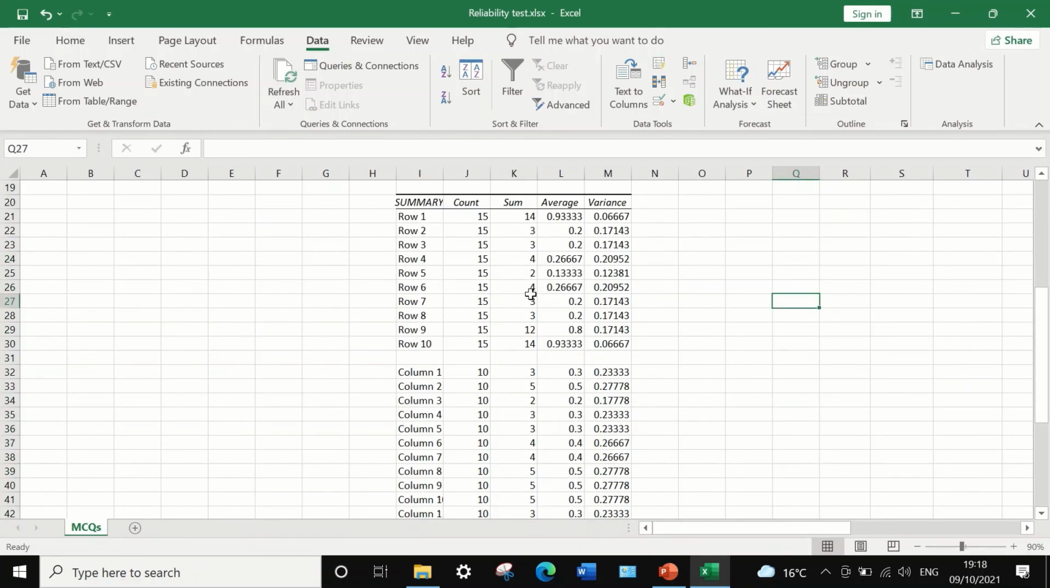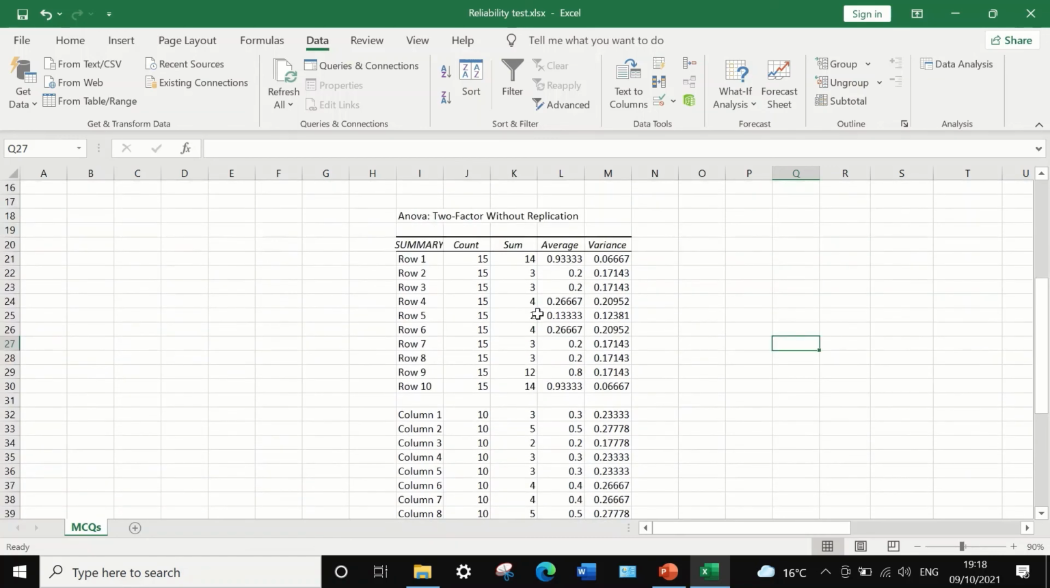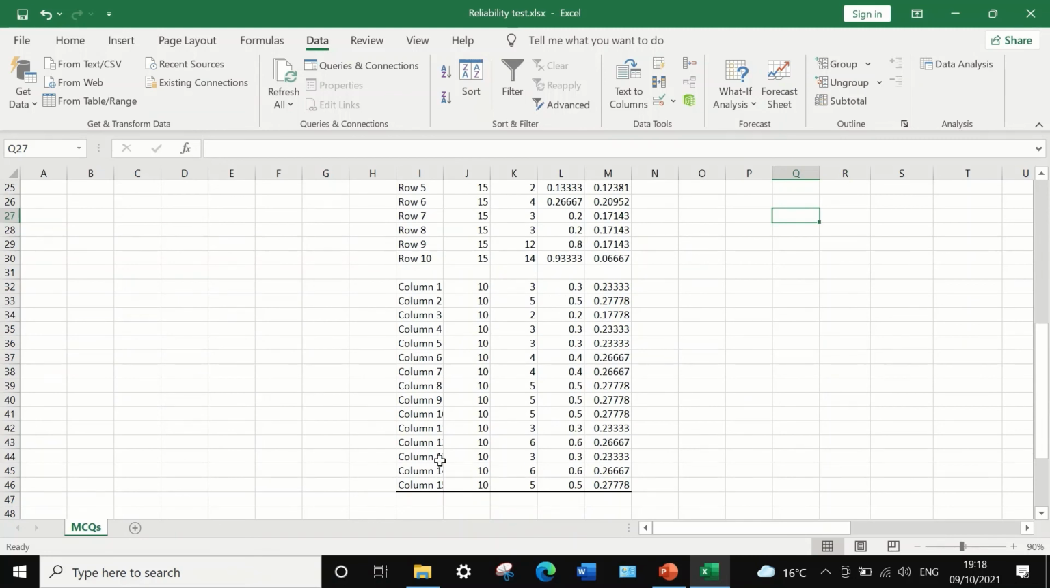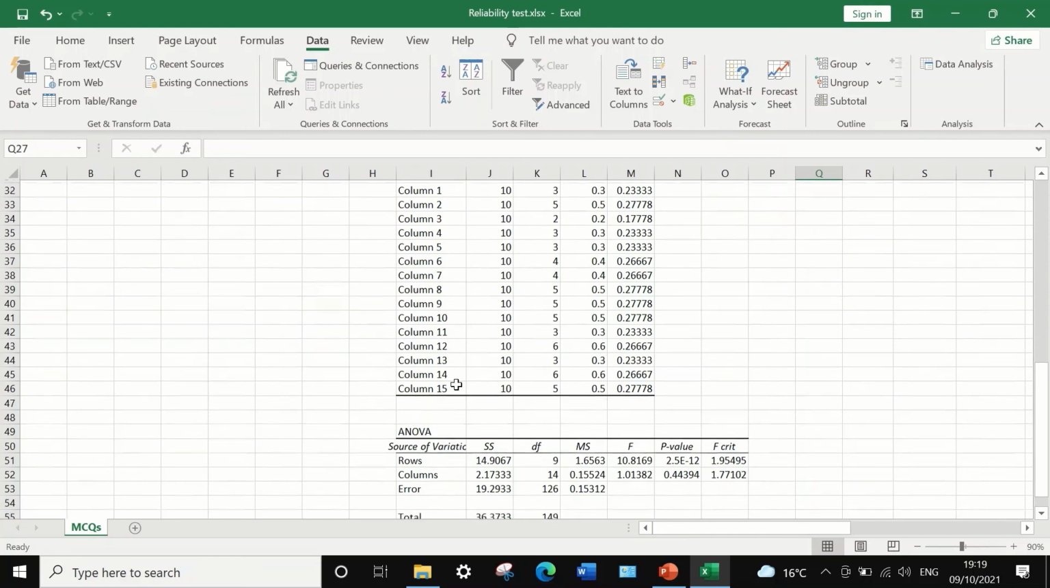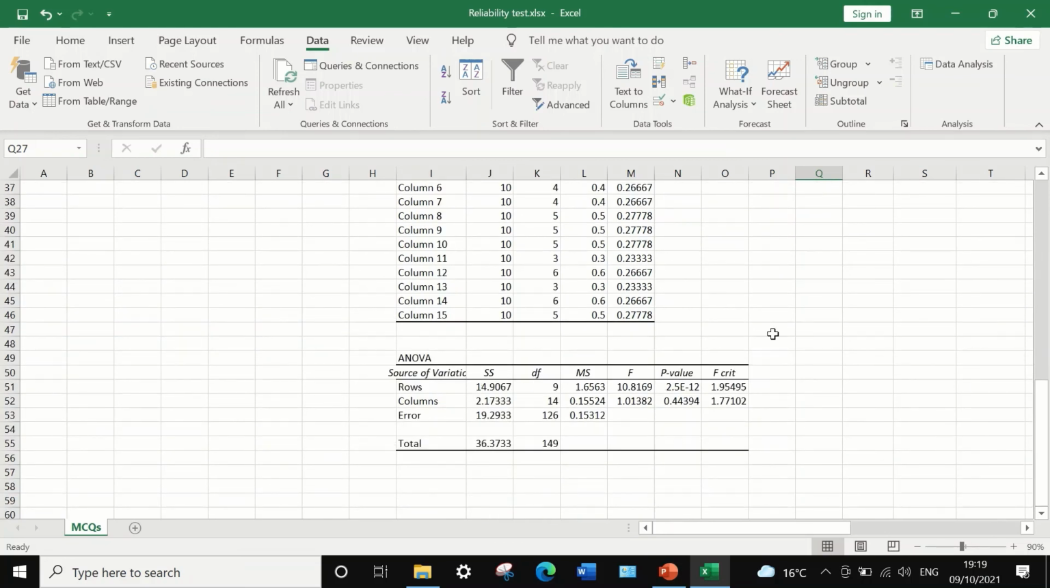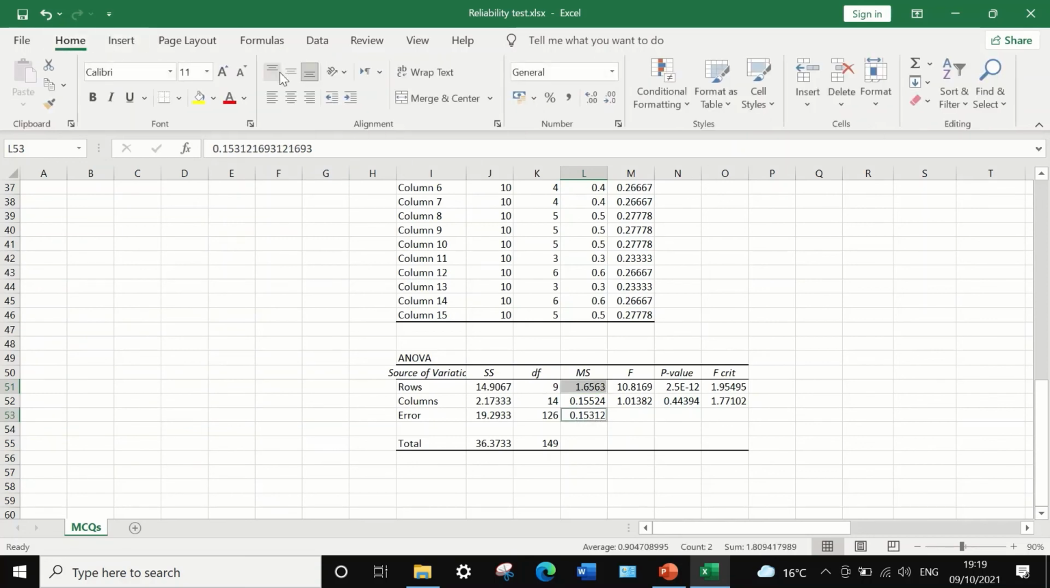The first table shows the count, the sum, the average, and the variance for row 1 to 10 and column 1 to column number 15. We are interested in the second table, which is the ANOVA table. The two important figures we are interested in are the mean square for the rows and the mean square for the errors, and I'm just going to highlight these in red.